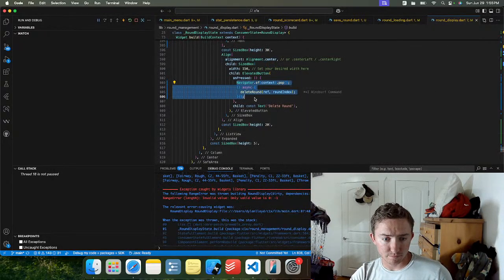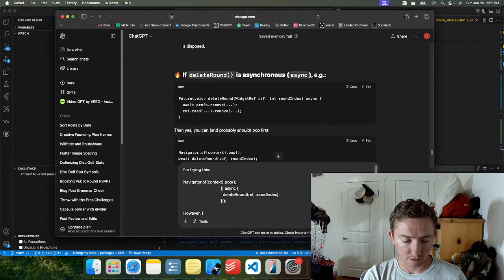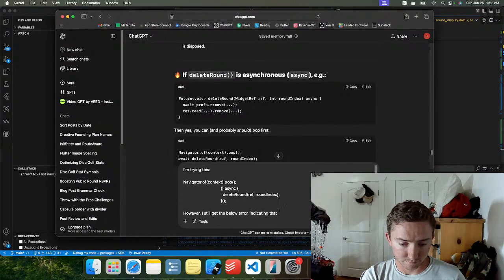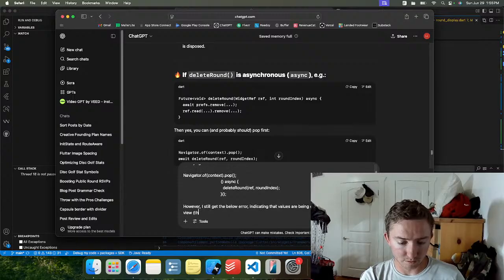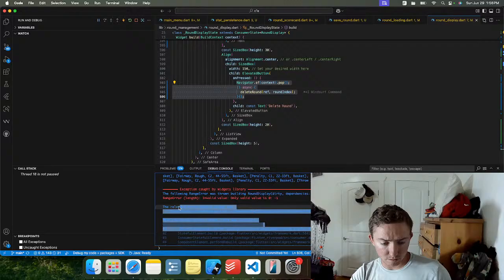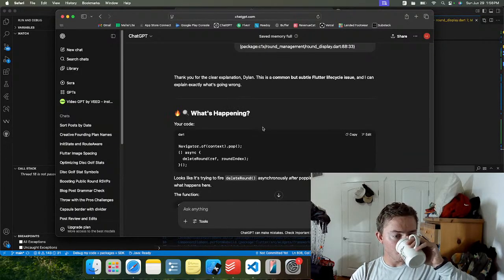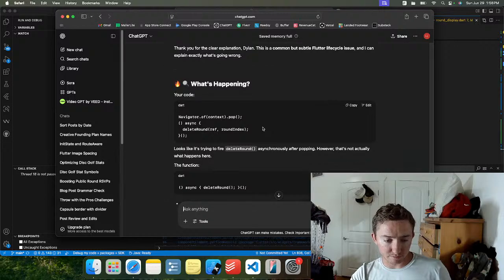Well, I'm trying this. However, still get the below error indicating that values are being changed on the round display view, the view I'm popping from, before it is removed from the stack. I feel like I've had this exact same issue here.